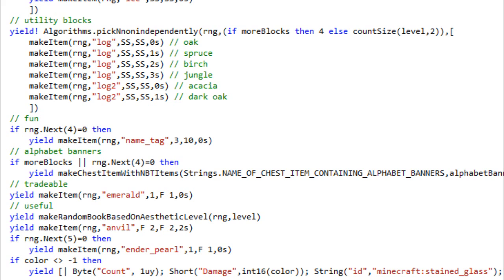You get some anvils. If there's a 1 in 5 chance, you might get some ender pearls, which people don't actually use in the map very often. But I wanted to give them out because, I don't know, if people want to try to use them as a clever escape tactic, more power to them. And the stained glass blocks that appear in these different chests. And so the calling function says what color stained glass should go in this particular chest. And we'll eventually get to that code as well.